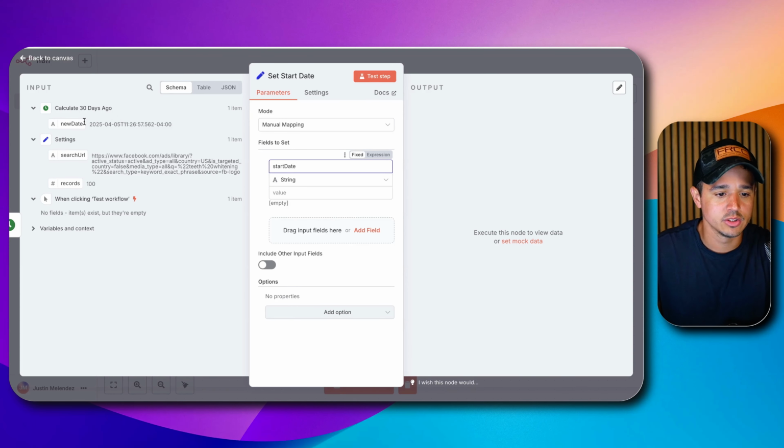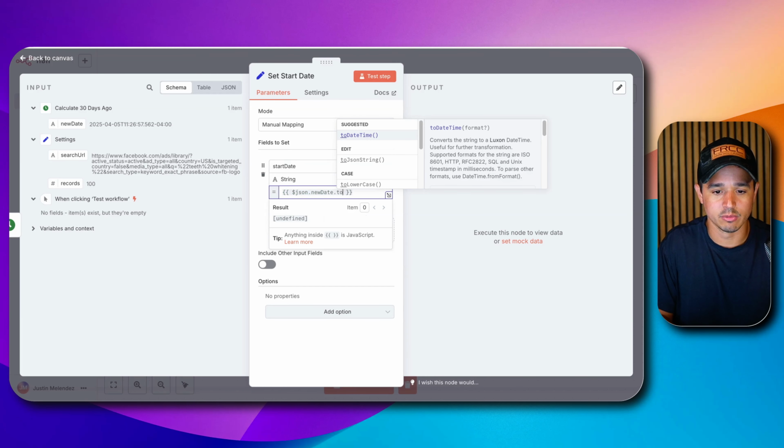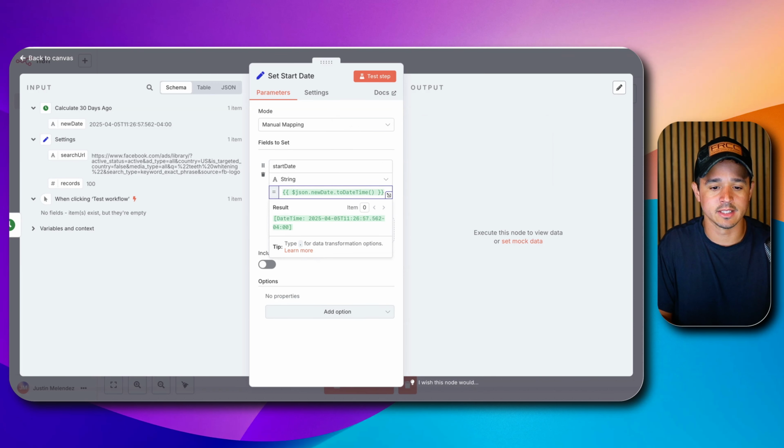But what we need to do is, the URL is expecting the date in a specific format. And right now, when we have our new date that we just created, it's got this whole blob here that we don't necessarily need. We actually just need the date portion. And so in order to do that, what I'll do is I will change this to date and time, right?